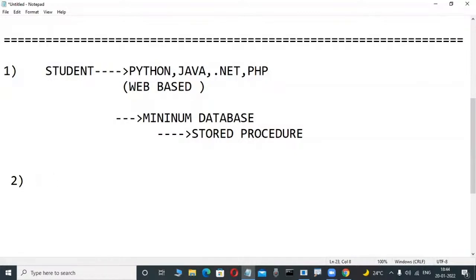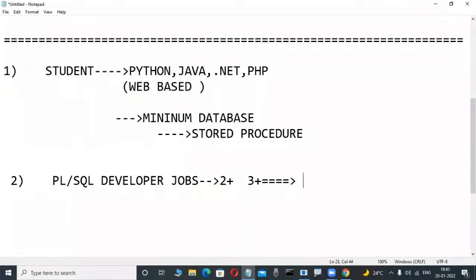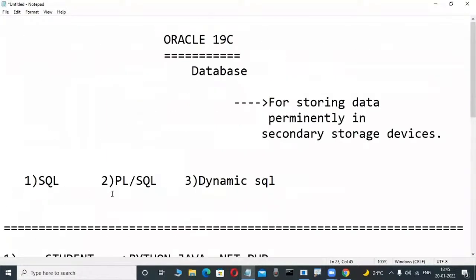Then those persons apply for PLSQL developer jobs, which are available without any knowledge of Java, .NET, or front end. Maybe non-technical persons who do not have very good programming skills. PLSQL developer jobs are there, even with a two or three year gap. Those persons are in our course only. They are learning this course for PLSQL developer purposes.